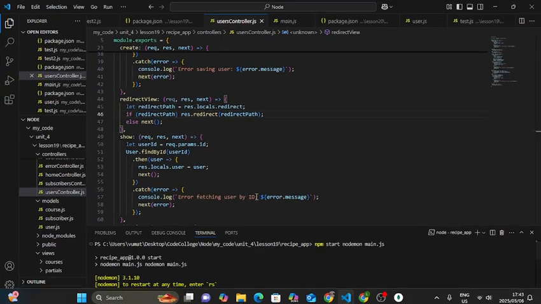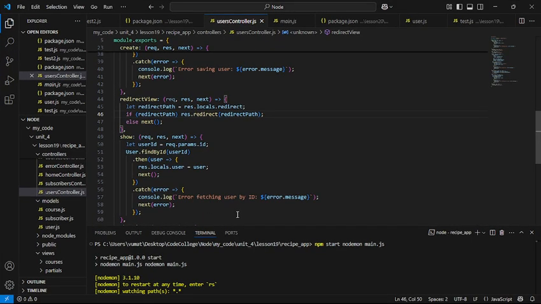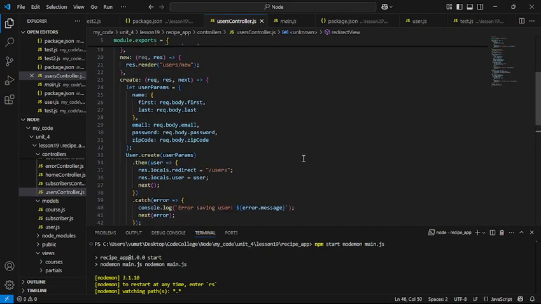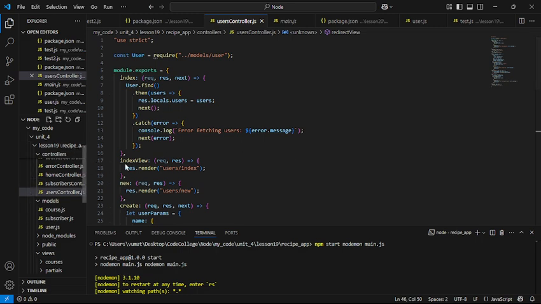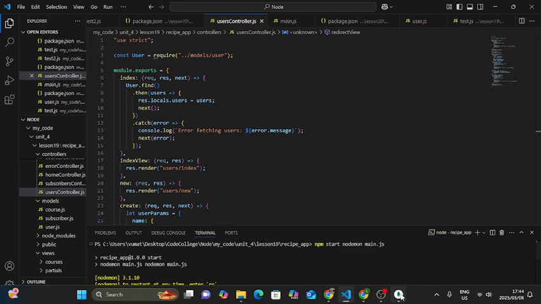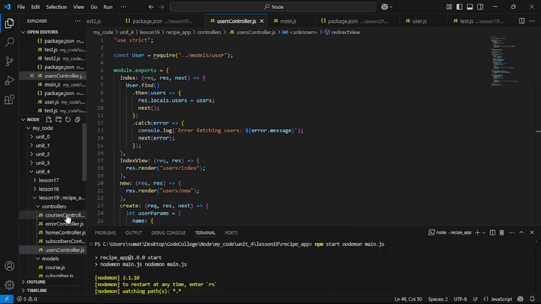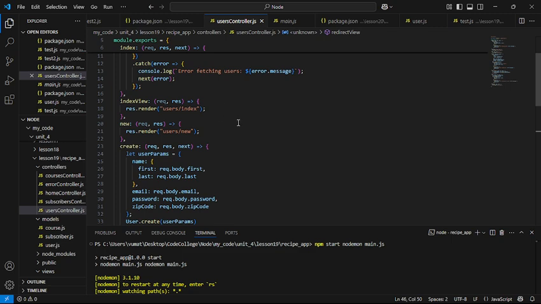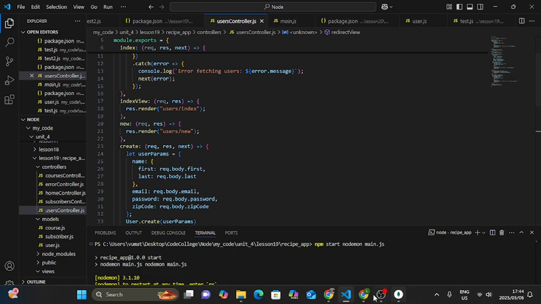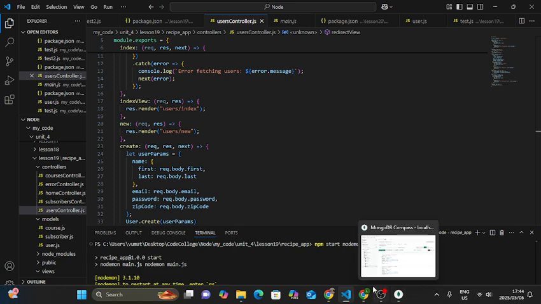So, yeah. That's basically a summary of lesson 19. Using get and post requests and the user model as well to create a new user and add them to the database in the front end.